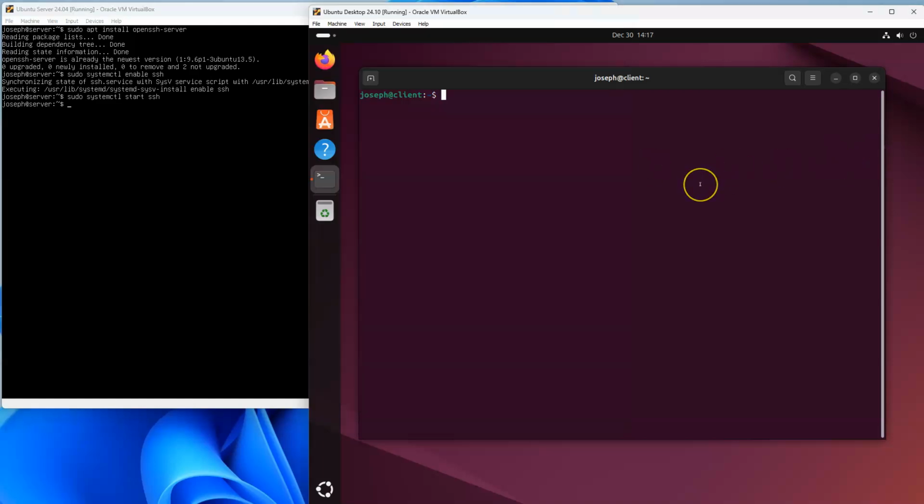Now, the next thing you want to do on the client machine is log into the server without using the password. So it needs to first use a password to get in, but after that, I want to be able to get in there without using a password. So the first thing I want to do is generate a key.